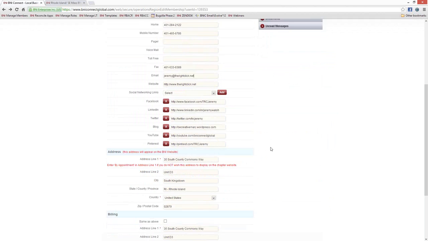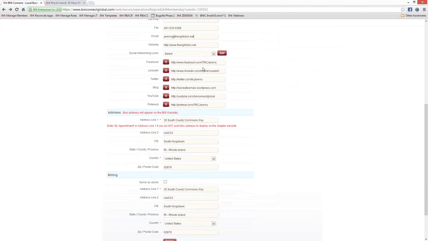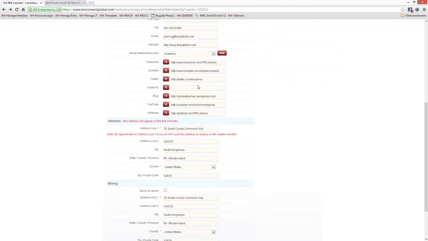You can add any of a number of social networking links. So for example, if I wanted to add an academy, I could add one in there and just put the link in that leads to my account.